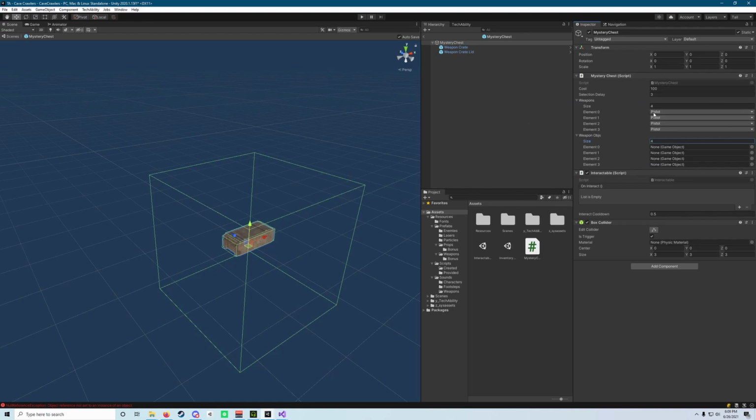The reason for that being, we only want to be able to unlock weapons that we've actually programmed so as to avoid causing errors. So for me, I do have the grenade launcher, so I'm going to go through and choose set element 0 to pistol, set element 1 to machine gun, set element 2 to shotgun, and element 3 to grenade launcher. And then what we need to do is actually assign our weapon objects into our array here.